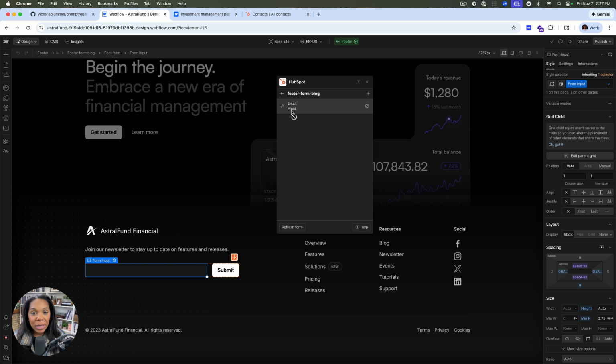I've already mapped this, but the idea is that you map your fields to the fields that you have in HubSpot that you're capturing in HubSpot. So I've already mapped email.